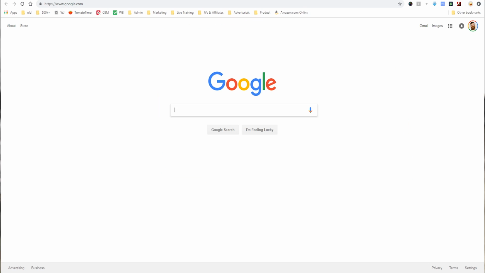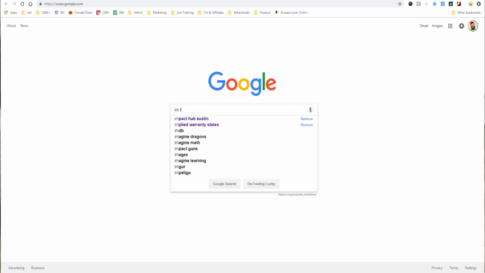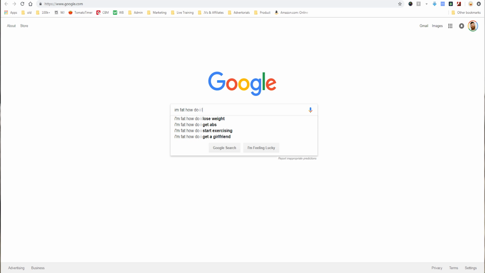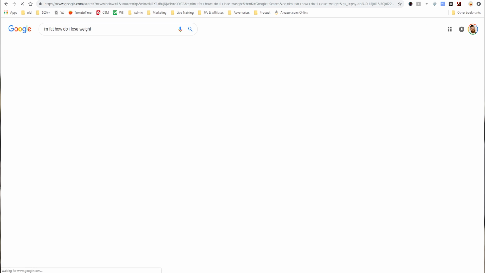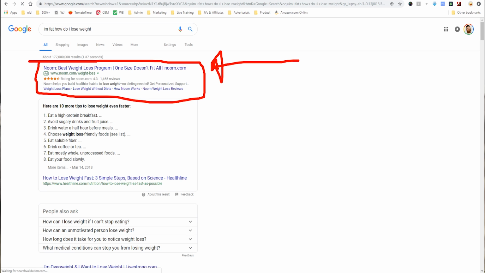over the years. Here we are, google.com. And we're just going to search for, I'm fat, how do I lose weight? And here we go. We see first thing here is an ad, right? So this is the first type of Google ad, Google search ad. And generally speaking, you target these through keywords. And I'll be going into AdWords and showing you how you actually set these up in a second.